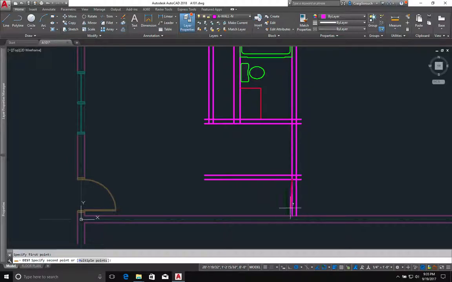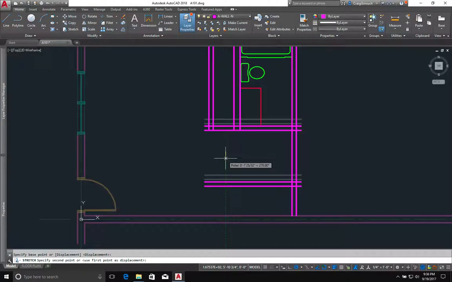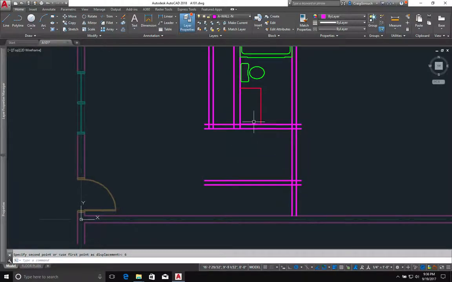Going to check the distance on that, and that distance is 3'6". That's 42 inches. It's a little more than what I really need. So I'm going to stretch this down a little. Use my S for stretch. I'm going to stretch right through here and bring it down 6 inches. Okay, there we go. So F for fillet. And I'm just going to clean this corner up.